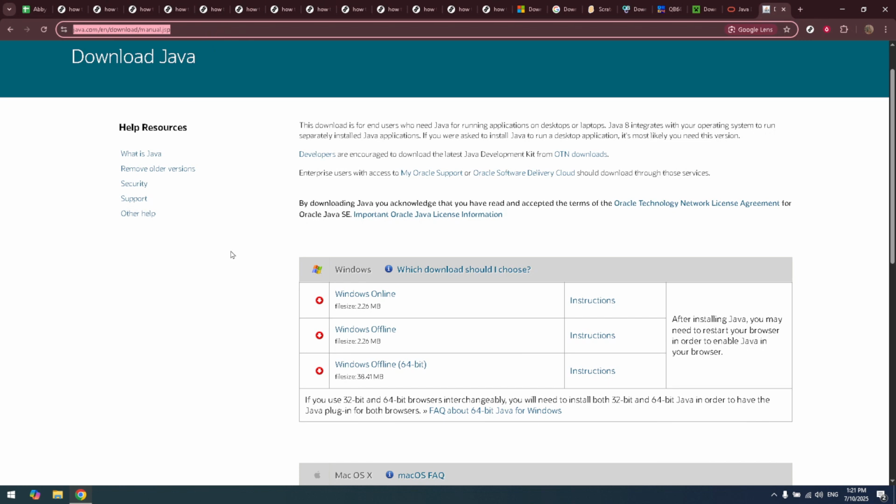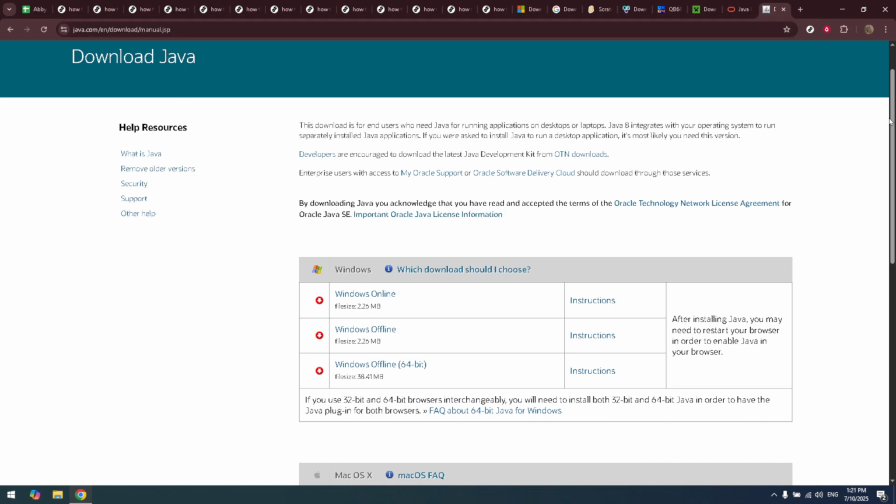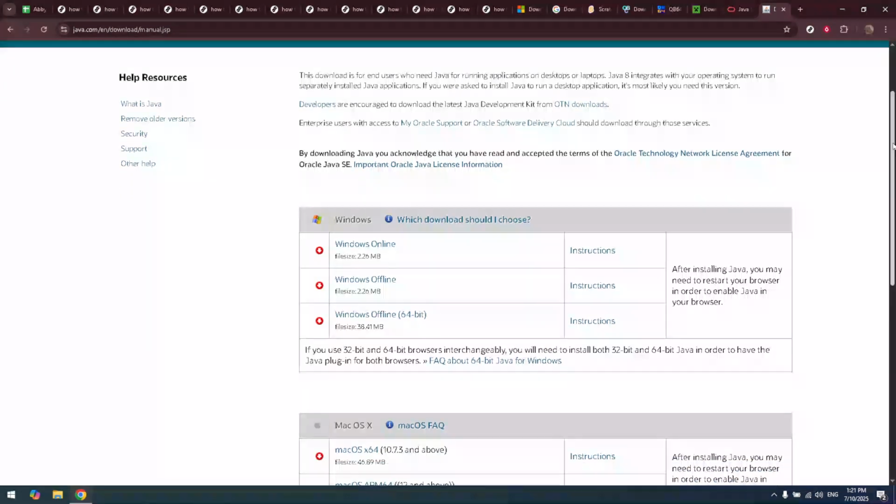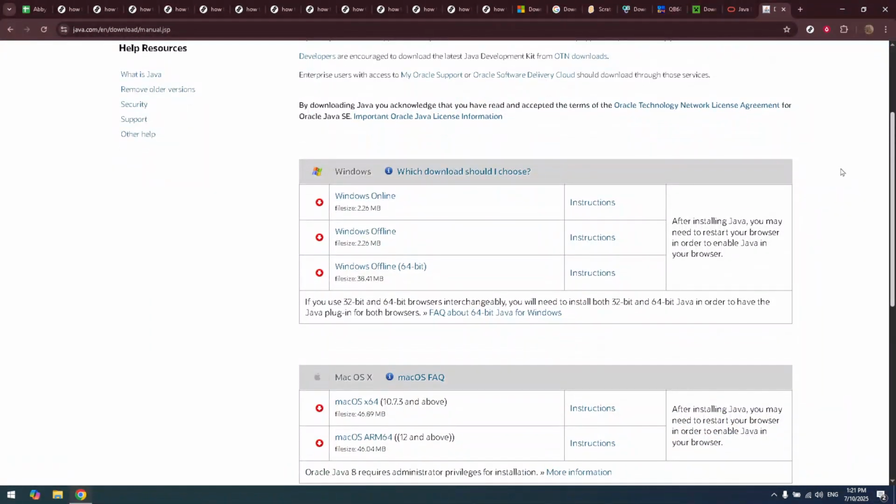When you land on the Java homepage, you'll want to click on the download link appropriate for your Windows 10 operating system. You'll see options for various operating systems, and it's crucial to choose the right one to avoid any potential software conflicts. Now, once you've selected the Windows version, the download should start automatically.